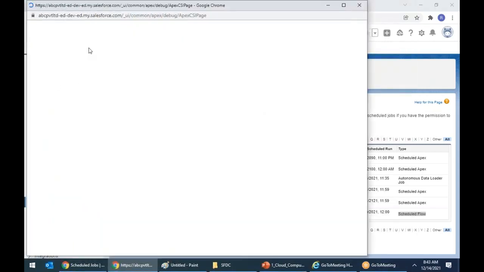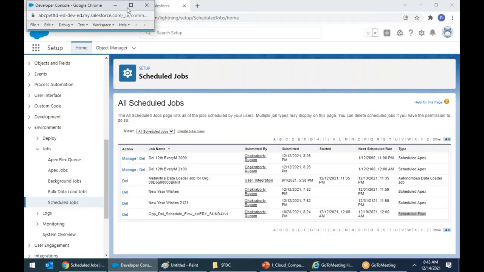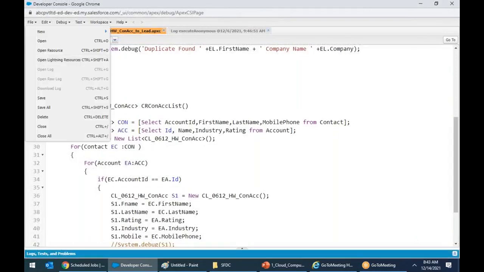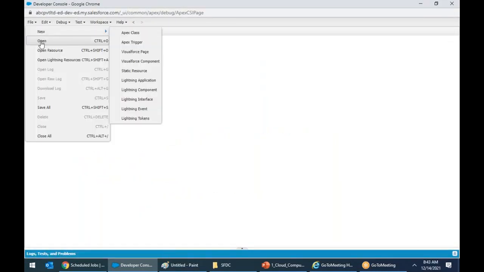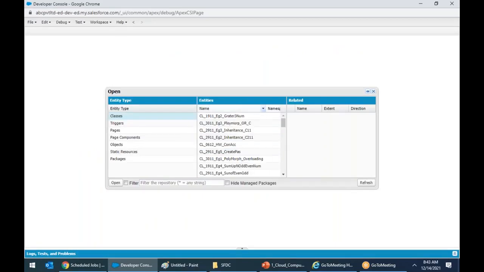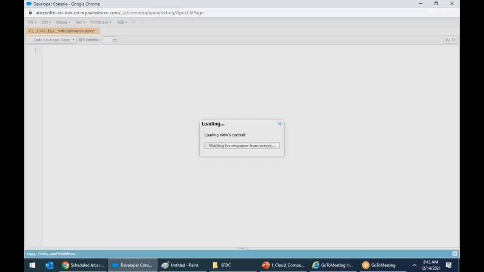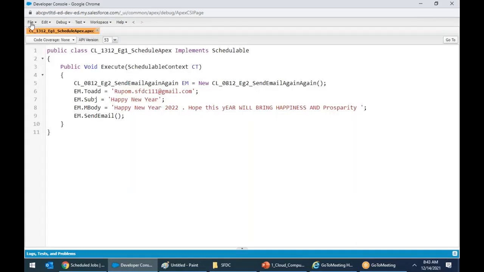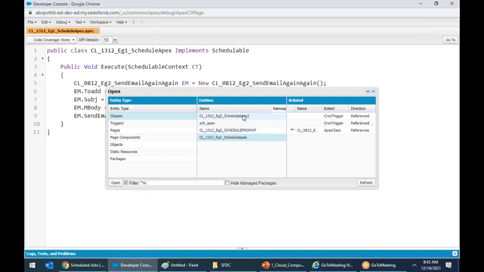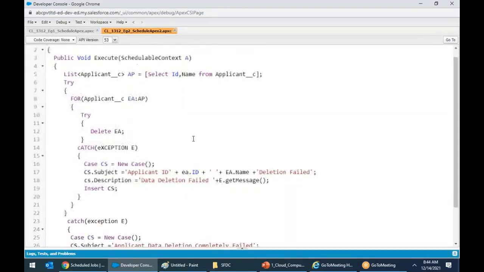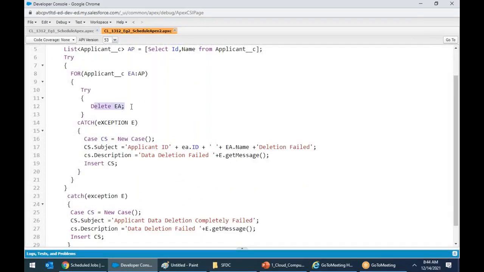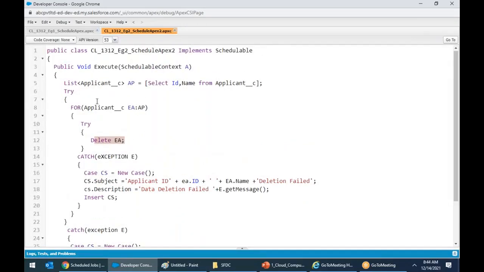Developer console. I opened yesterday's class. Let me open it. File, close all, file, open. Right, star SC schedule apex. This one, example one, open. Sending email, no. Open two. What we are doing? We are deleting EA. Perfect. Right? Now we will schedule this.